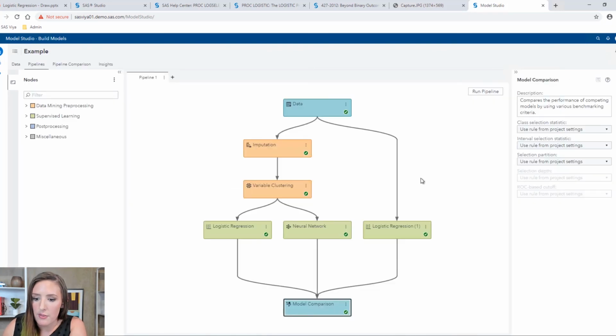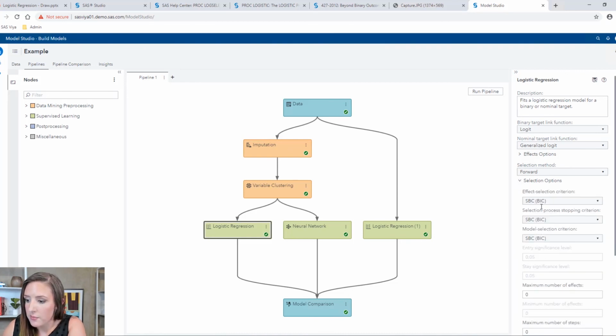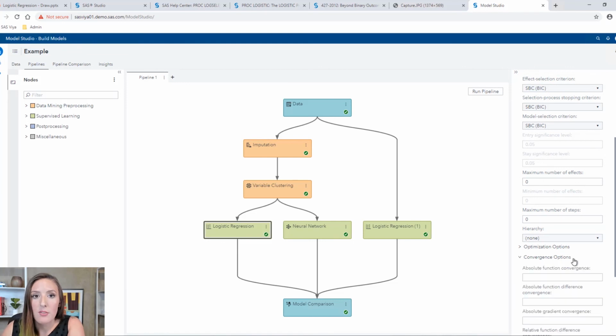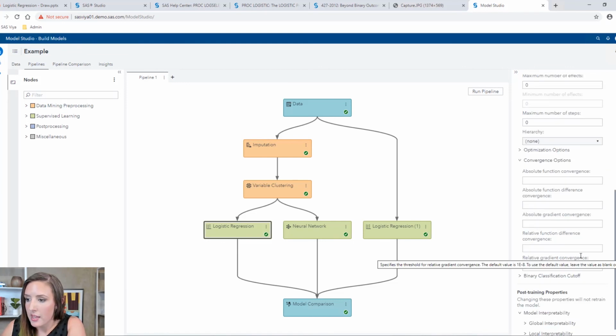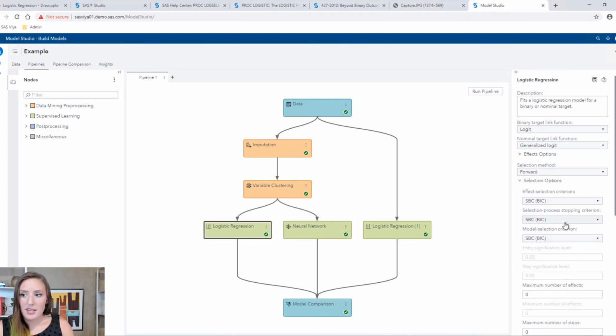And if you have different things you want to do, maybe if you want to try and improve your logistic regression, there's plenty of options here. If you click on the node, you can change the target link function, you can change the selection method, and you can open up all of these drop downs and change what your criterions are, how long your model's training for, and your convergence cutoffs. So you have plenty of options to mess with your model and improve it through that. So besides just the data preprocessing, you have plenty of options that you can go through.